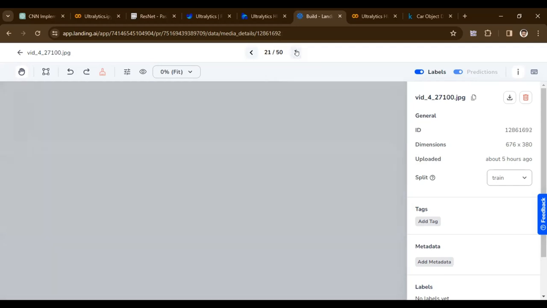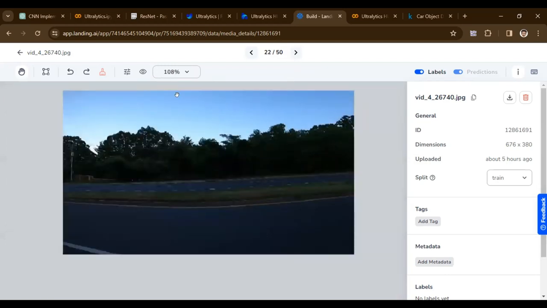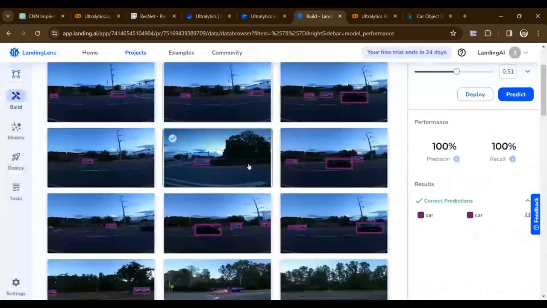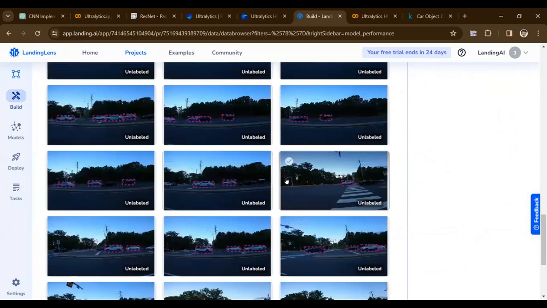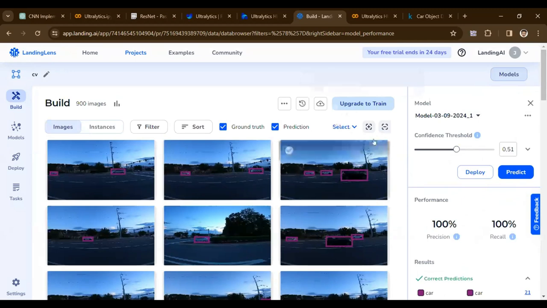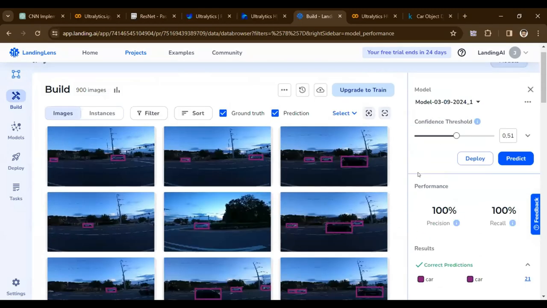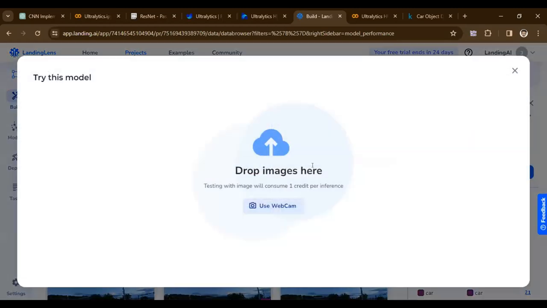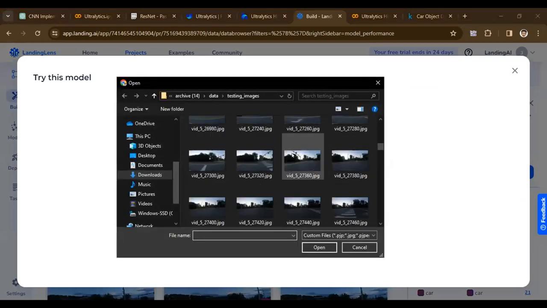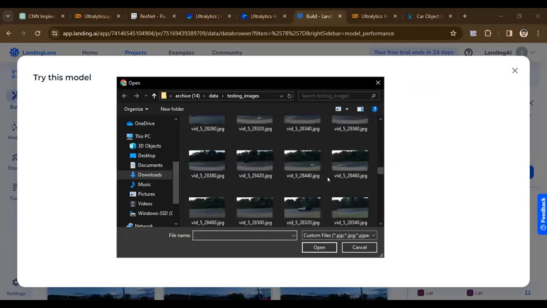Let's see, on the 21, 22. All right, there are no cars in here, so you just have to square the cars manually if there are cars. And then you can train the model on our labeled datasets. You just need a minimum of 10 images, I think, to make this run. Let's see if we can upload a new image to this model. One sec.